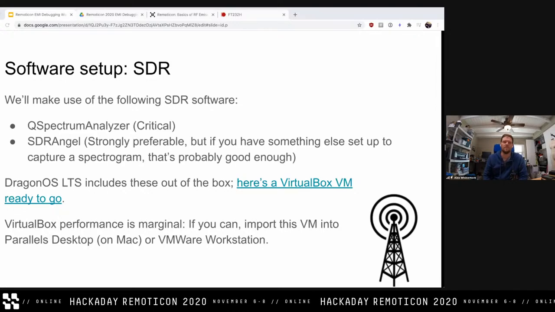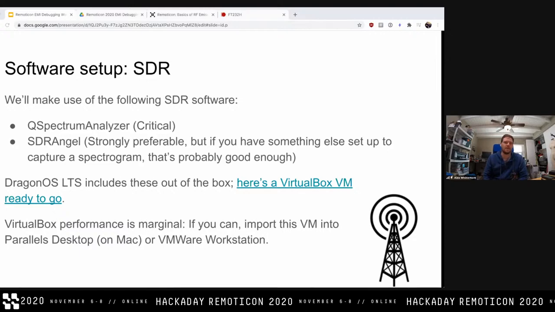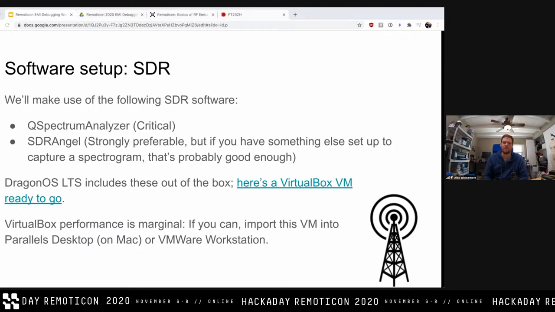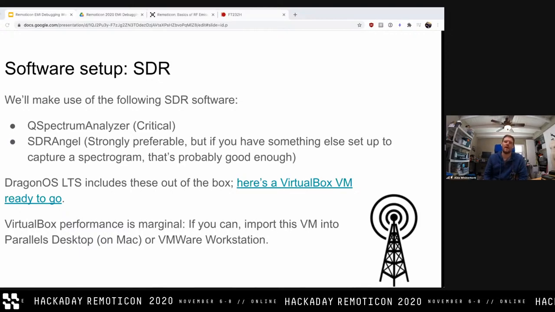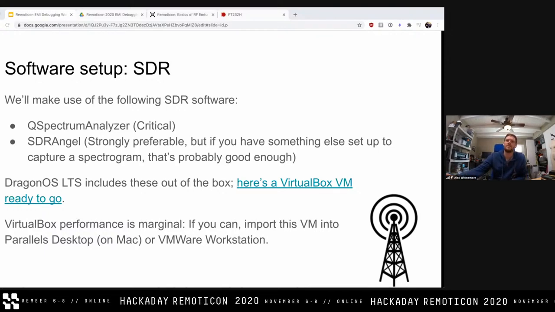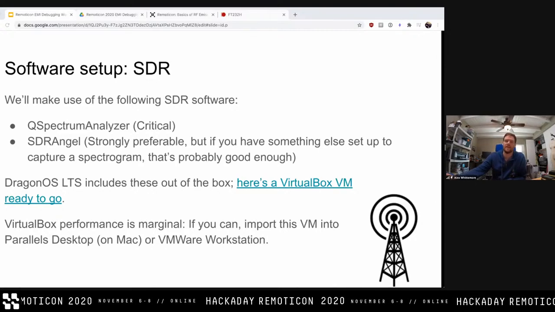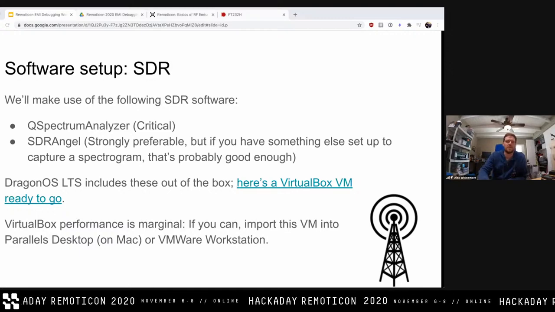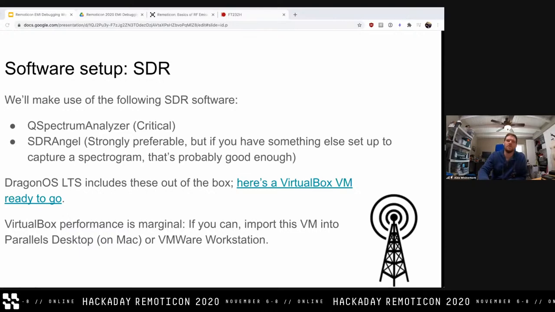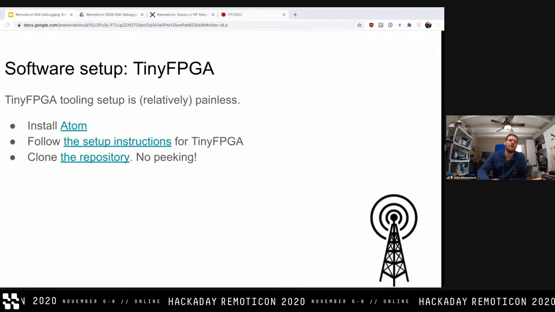This VM I know works in VirtualBox, at least on my machine. The performance is not that great. So if you're on Windows, I recommend you try to install VMware Workstation and import the virtual machine into that and run it that way. If you're on Mac, download the trial of Parallels Desktop. The performance there is a whole lot better than VirtualBox, especially for USB pass-through and things of that nature, which we'll be making heavy use of. But if you can just get it open in VirtualBox, you will at least be able to follow along. And I'll show you the tips and tricks for maximizing your performance when we get there.